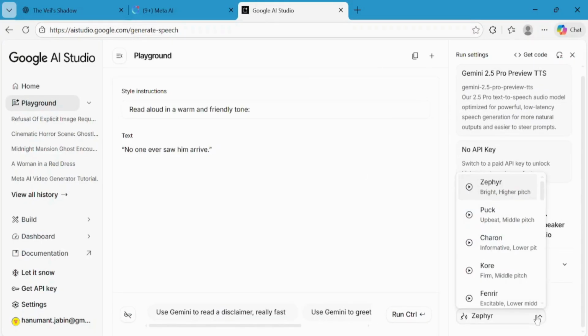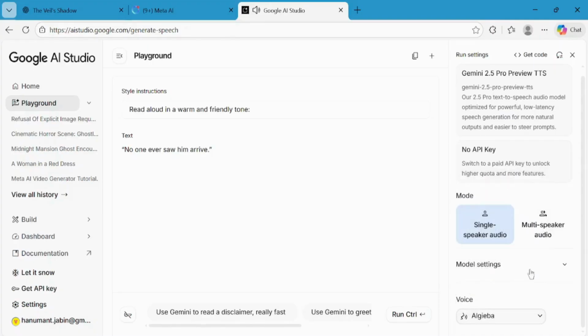Here, you will see multiple voice options with different tones and styles. Choose a voice that matches your content, whether it is deep, calm, dramatic, or storytelling-based. After selecting the voice, click the Run button. Listen carefully to the generated audio.